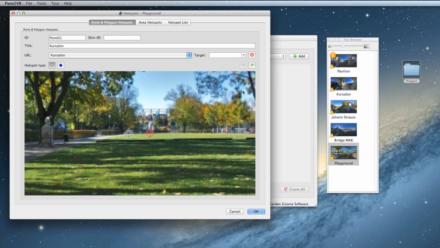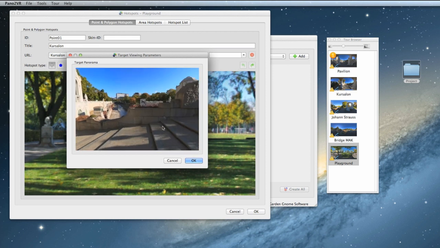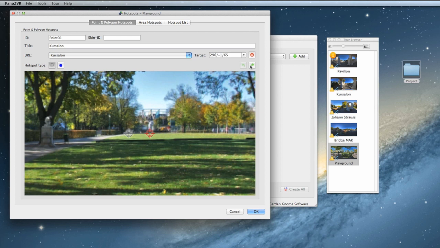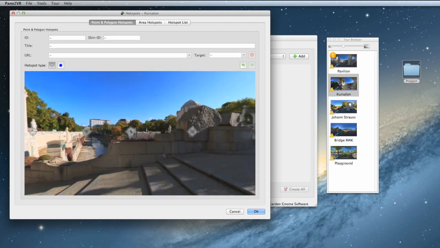So now this hotspot will actually show in your virtual tour. You can select where the next view will be. So if you arrive at this panorama, you can select the direction where you will look. So you can make a walk around. And with this button, you can follow this hotspot, so you can test your virtual tour within the software.